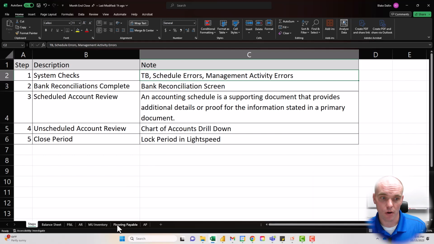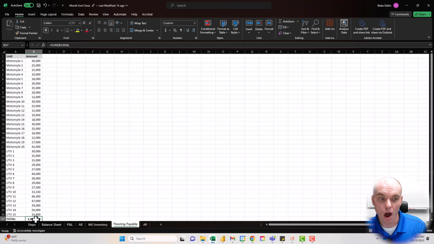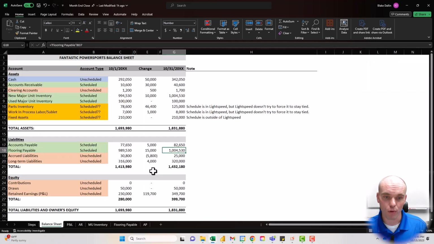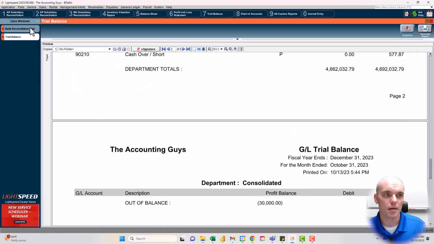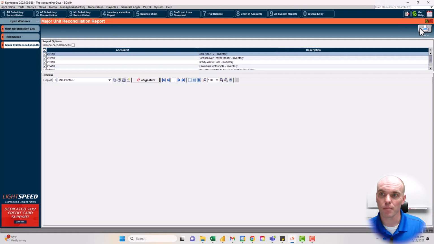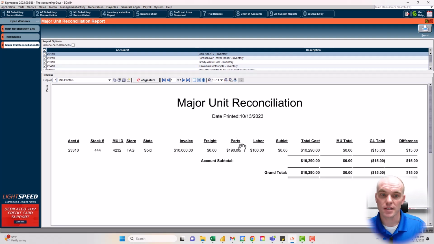Schedule errors. Again, the example of where my underlying schedule of flooring payable, for example, does not agree with my balance sheet. There's a break internally in the system. Lightspeed has three of the most common built in there for you: AR subsidiary reconciliation, AP, MU subsidiary reconciliation. This is making sure that, for example, there is not a break. So if I run this, there is a $15 difference between my detail, this MU total. This is my detail, and this is my balance sheet, the GL. There is a break in the system right now.